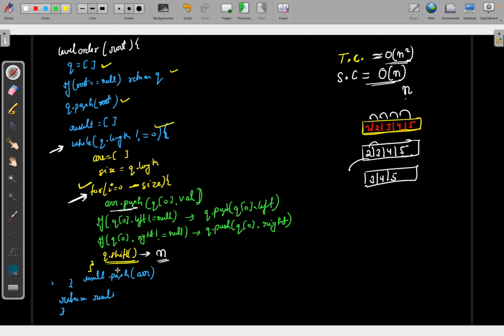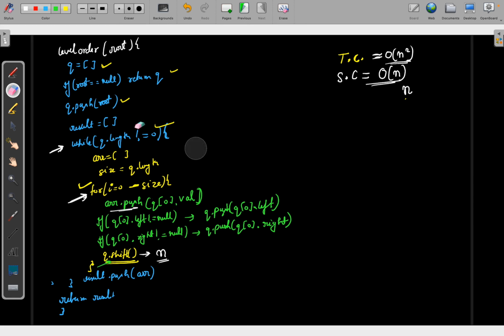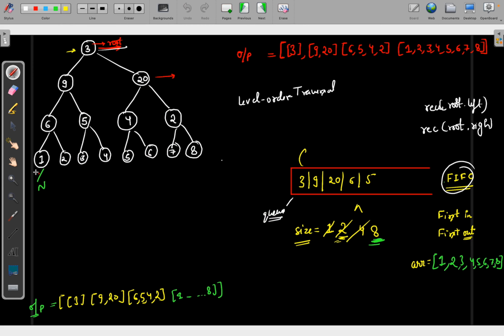So basically this is the thing that we are not doing well: q dot shift. We are basically shifting all my array elements. That should not happen. So what will we do? I am taking out the queue again. We will use one pointer instead. So suppose let's take the next example, and here I will tell you what I will do. I will use one pointer, head, and I won't remove from the queue.